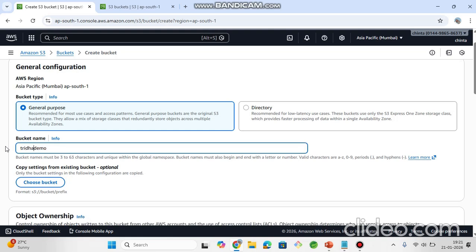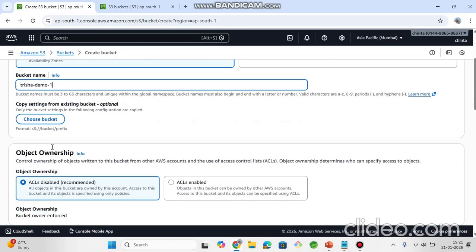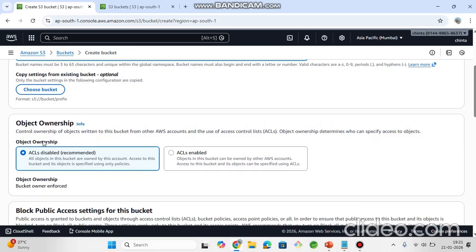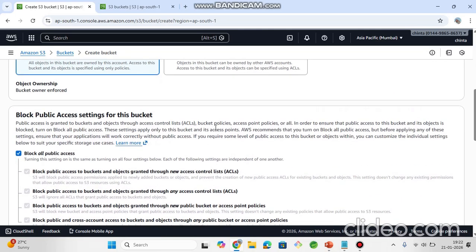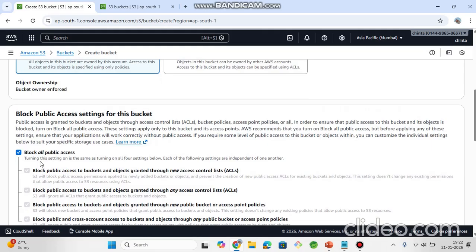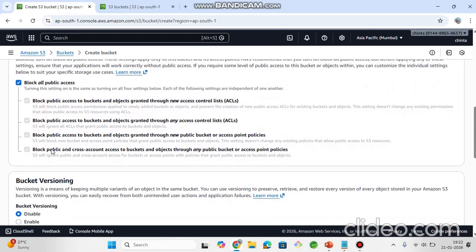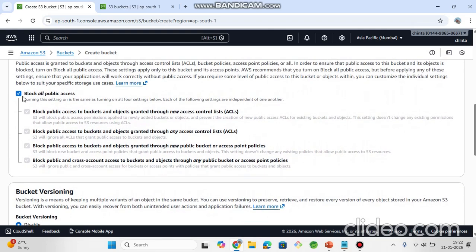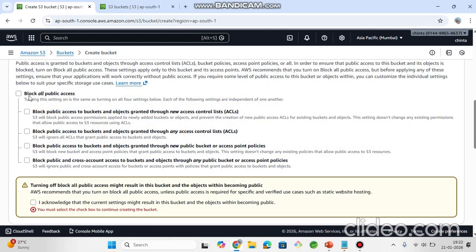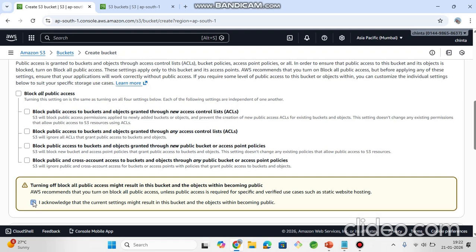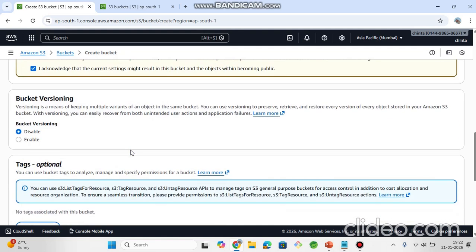Let me create this, demo one. And then object ownership: if this bucket is to be accessed by another account, then we need to enable this. That is the block public access setting for this bucket. Do we need to block all the public access, yes or no? Let's say I need to do hosting. Let's say I'm removing this, so this is now enabled for all from the internet. We can access it from the internet.